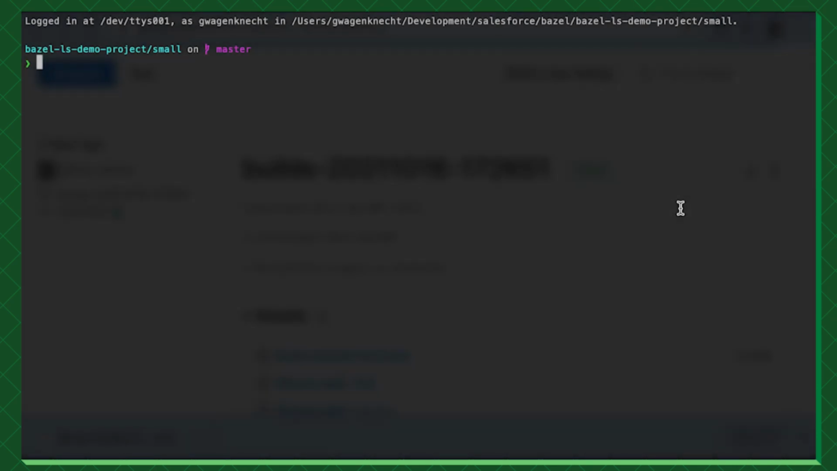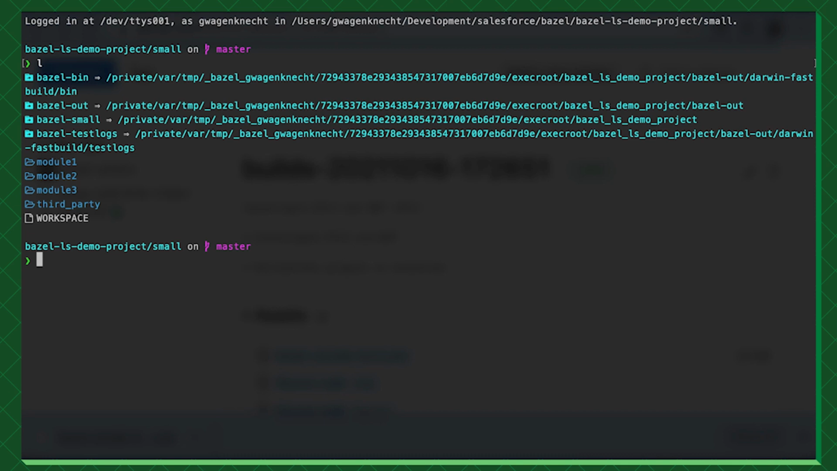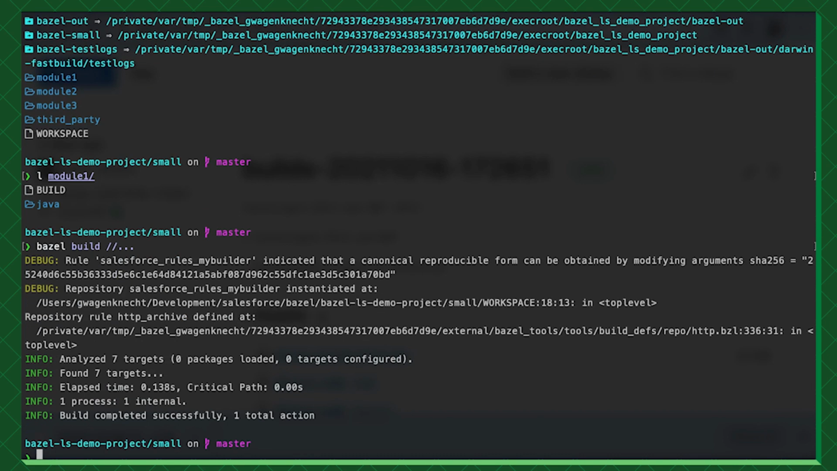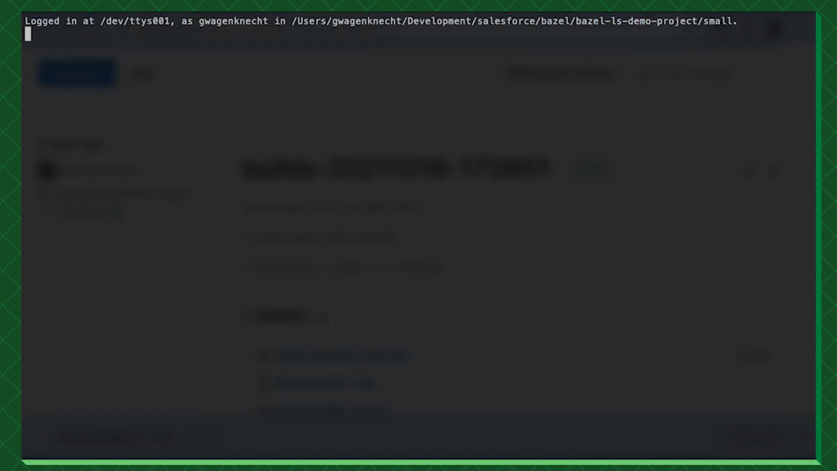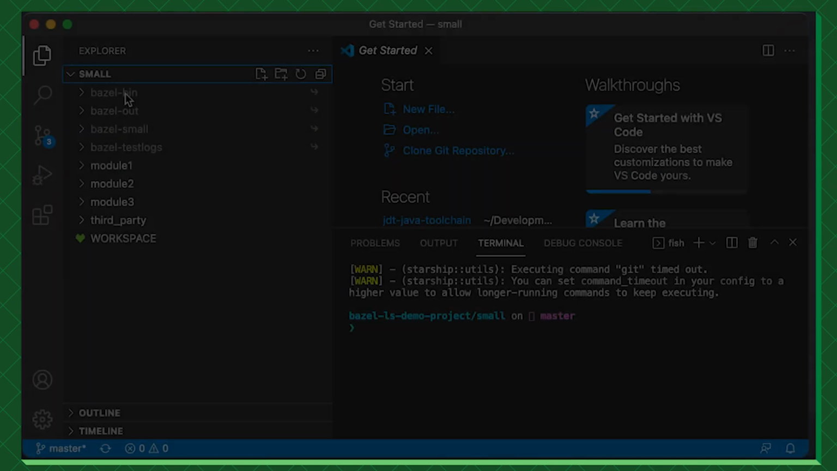In this demo, I'm going to use a small sample project that we created and published on GitHub as well. It just contains 3 modules, which look pretty similar to Maven modules. They have a Java folder with source code and the build file. Make sure it builds, because this is very important. And let's start VS Code in this directory.